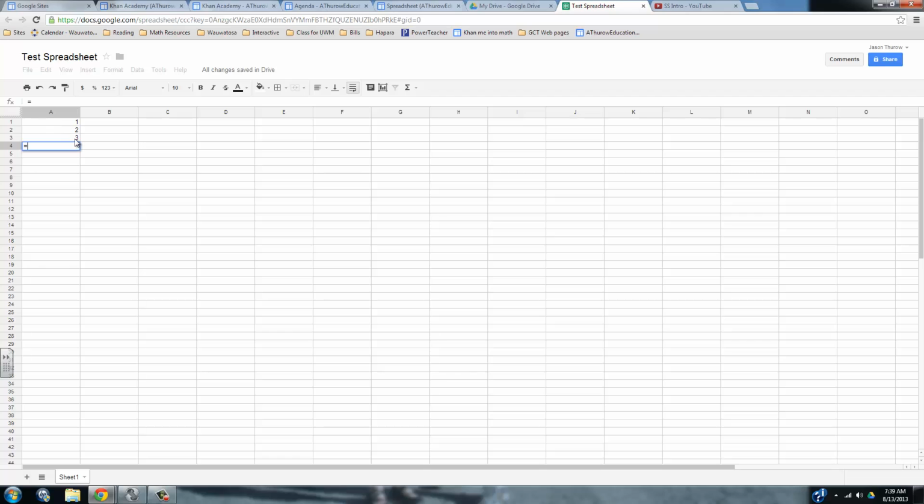You would click on the cell that you want to add 1 to. So in this case, I'd say 3, plus 1, and I'd hit enter. And if you look here, it is now 4, which is great.